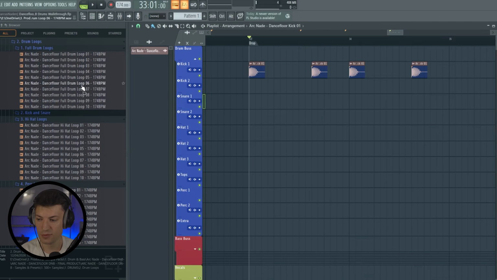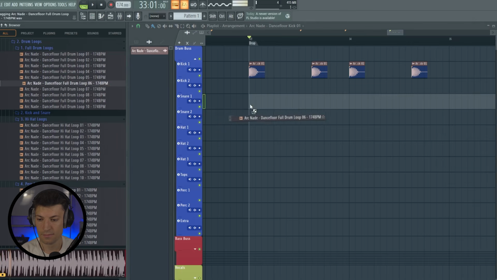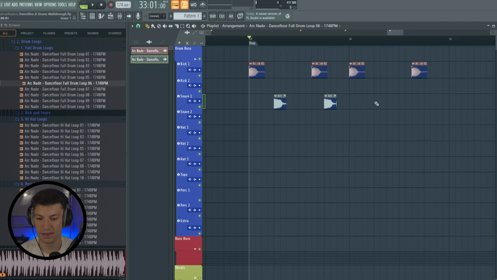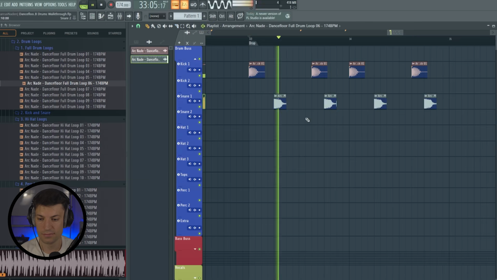And let's grab full drum loop 6. I'm going to put this in the snare slot, and then I'm going to chop out the snare like this. And then I can just duplicate this here, here, and here, and then we get this pattern.